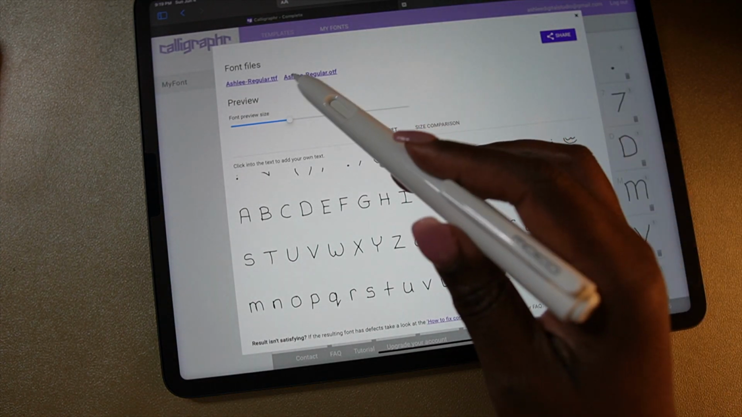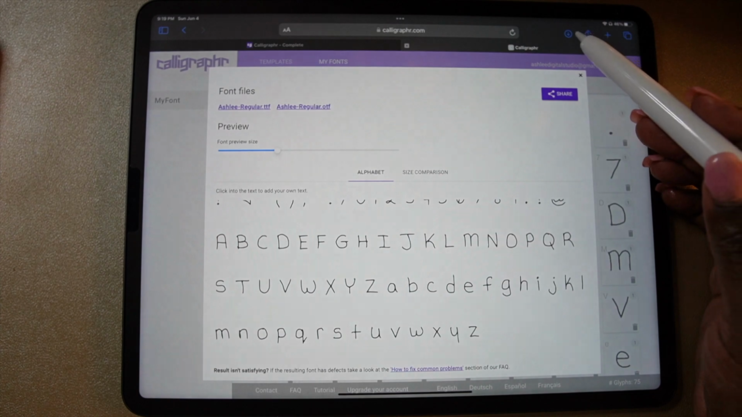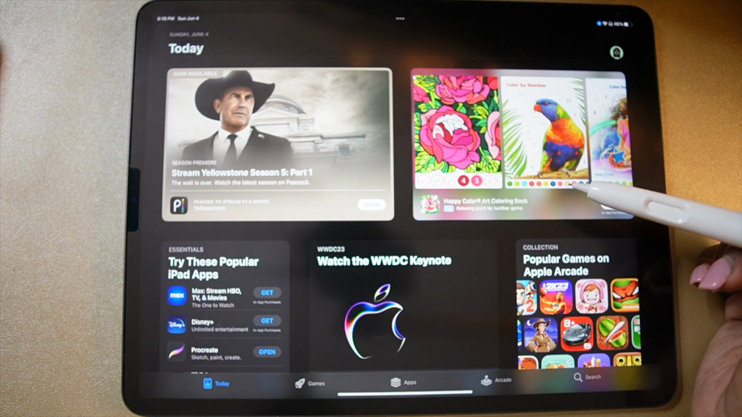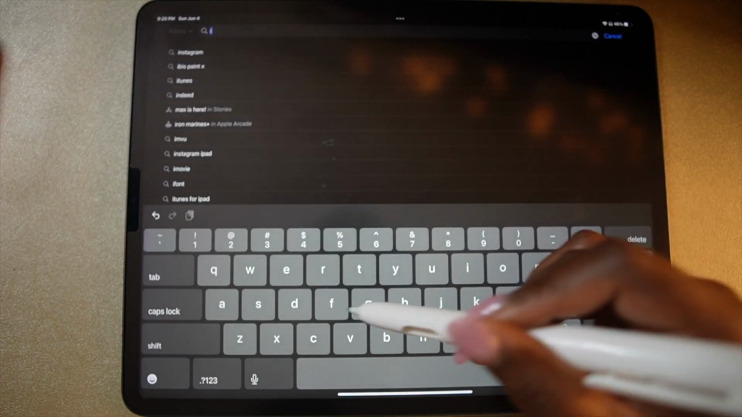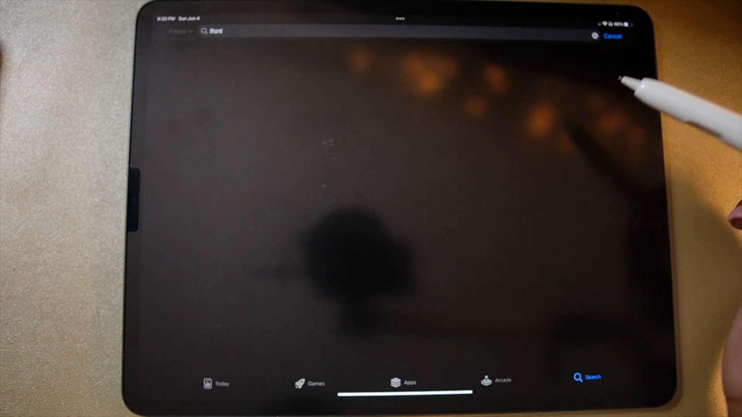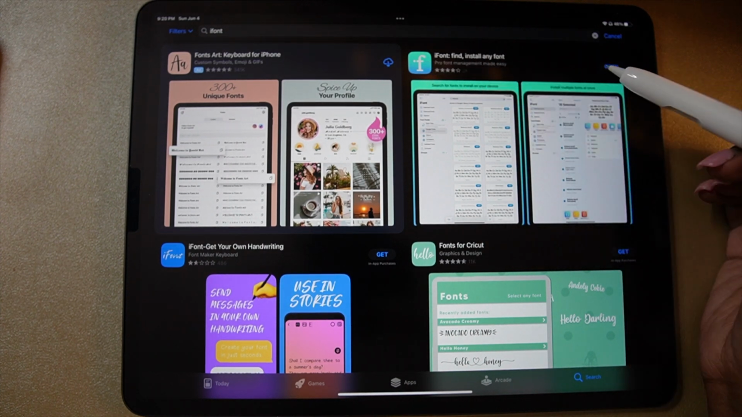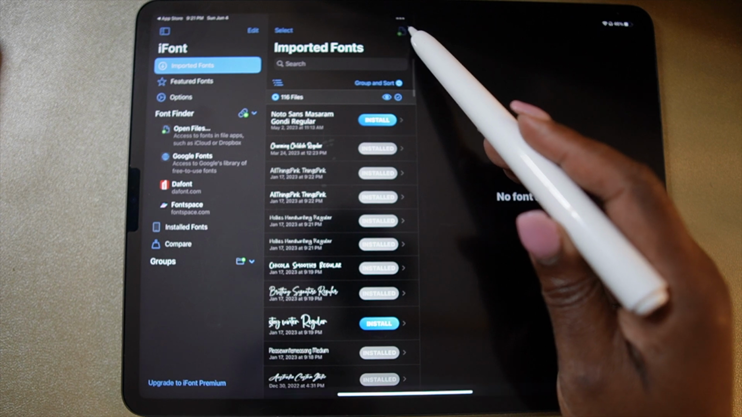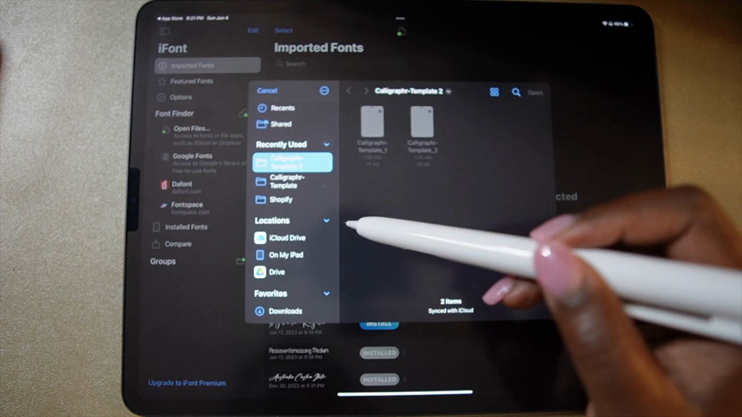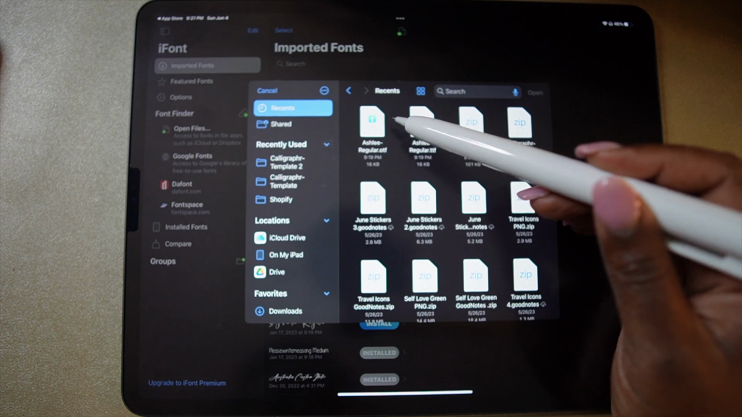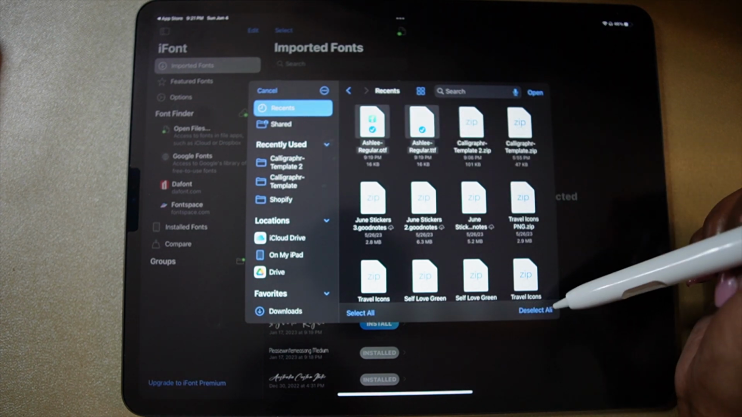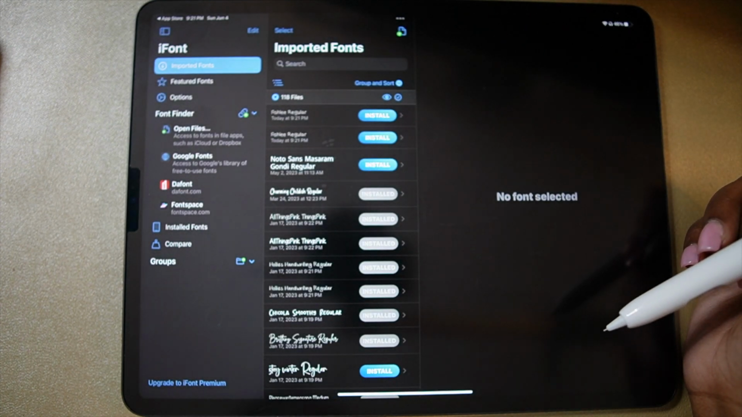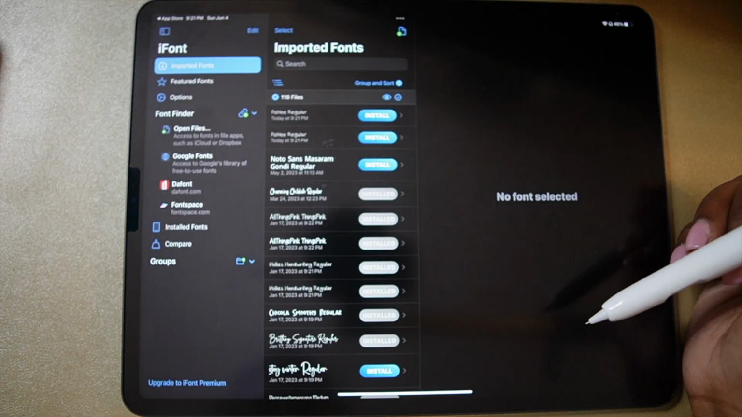Once you've downloaded both files, we are now going to go to the app iFont. If you don't have the app iFont already downloaded on your iPad, you can get the app from the App Store. Once you've opened the app iFont, you want to select the page with the green plus sign above imported fonts. This will open the file, and once you open the file, you want to search for the fonts that you've recently downloaded. Once you have the font selected, select open in the top right corner, and you should see the fonts appear in your iFont app.